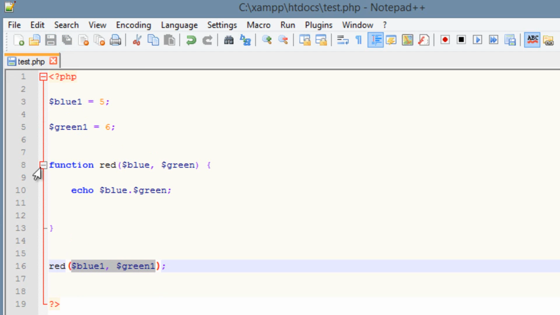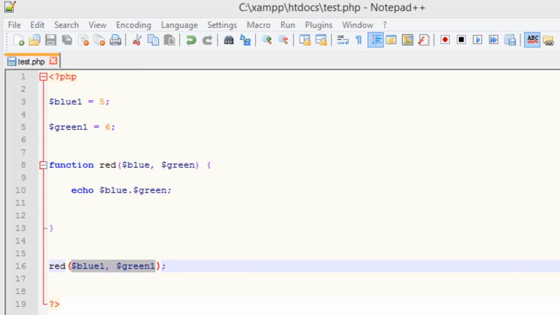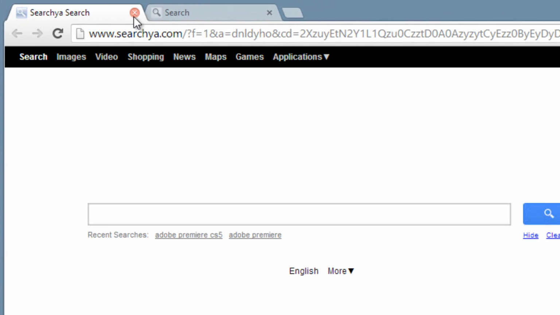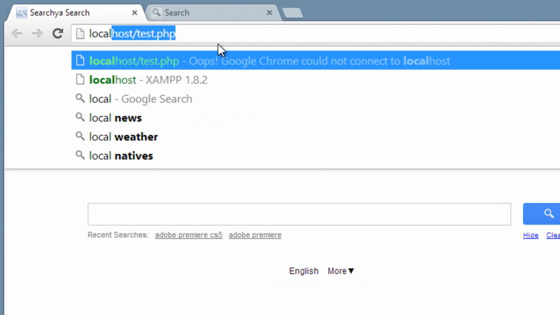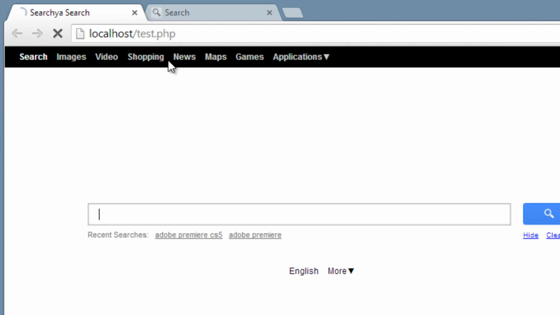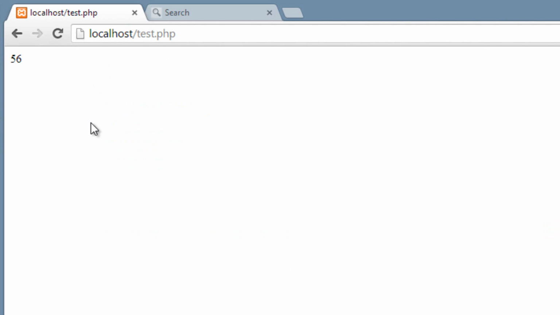So let's hit save. Let's open up our browser, and let's type in over here local. And I already got it saved. Mine's just local test. I'm gonna hit refresh, and then as you can see, it added the two together. Our first one is 5, and our second one was 6.